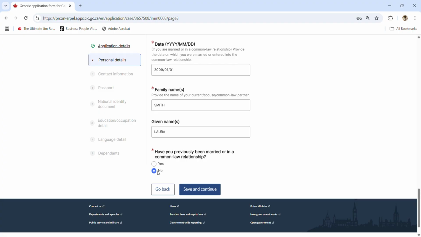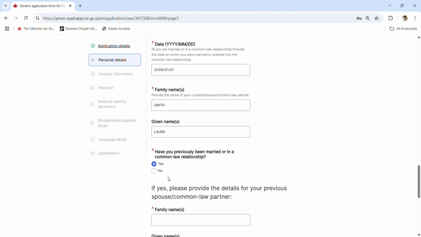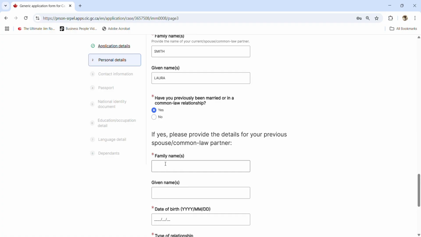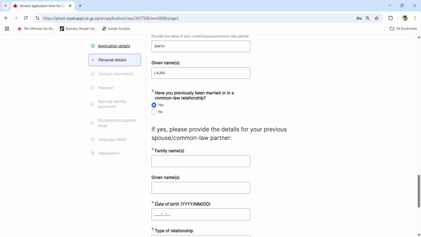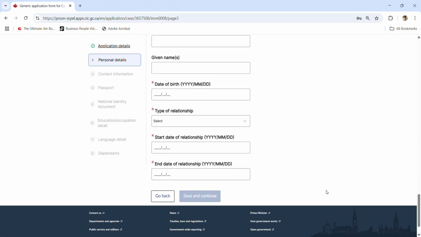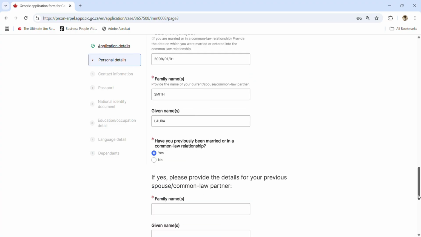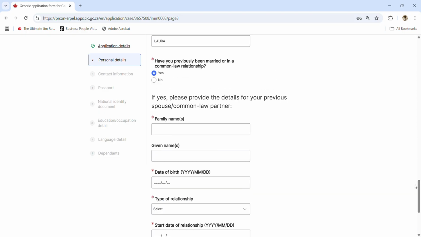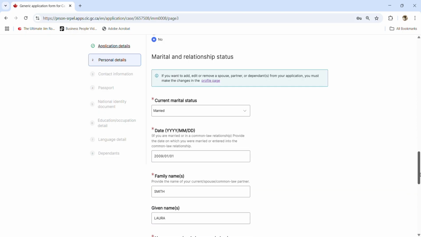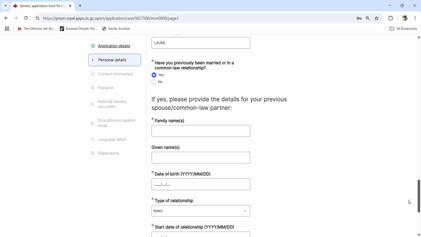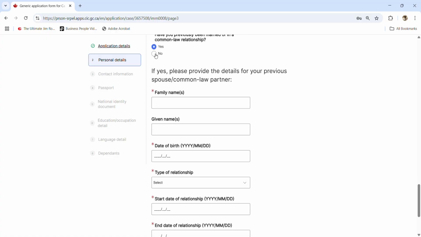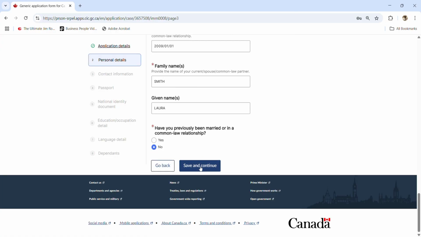In my case, no. If you got married before, then you select yes, and you need to provide the information about your ex here, with the family names, given names, date of birth, and the type of relationship. But in my case, I don't have any ex, that is my first marriage. So I just click no, and then I save and continue.